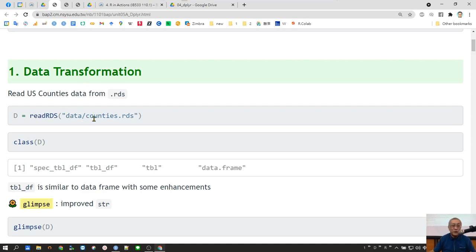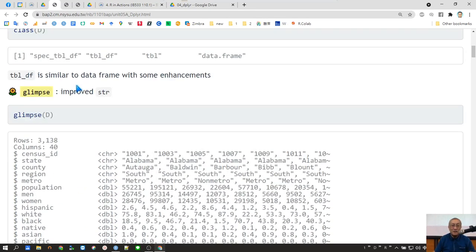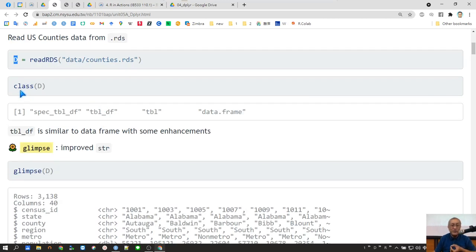But first of all, we need to read in the data, right? Because the data is in this format. When the data is in the .rds format, you need to load the data with readRDS, okay? So we read the data and put it in the data frame called D, right? Now, if you take a look at the class of D, the data type of D, it is actually a data frame, right? But beyond data frame, it is also a table, right?